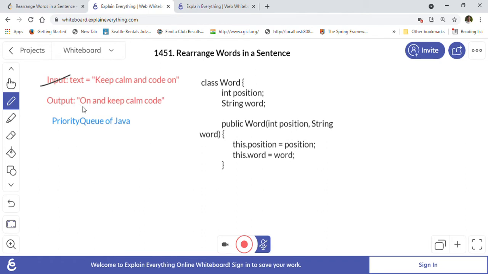And this is the output that we want, right? Because we want all the smallest length words to come first, like on is the smallest length here, then and is the smallest length after that, and then keep, calm and code, all these three words have length 4, right? So we have to keep their order in that case. Then keep should come, then calm should come, and then code should come, because that is their original order that we want to keep. So this is the problem, and we are going to use Java's priority queue.